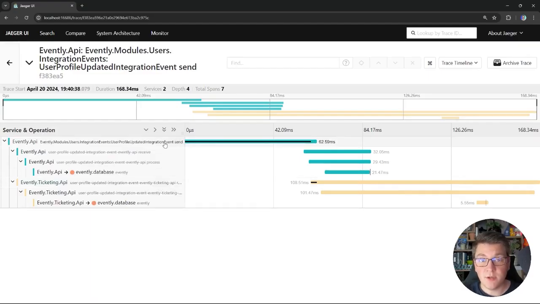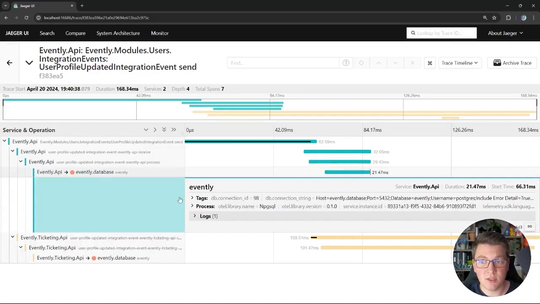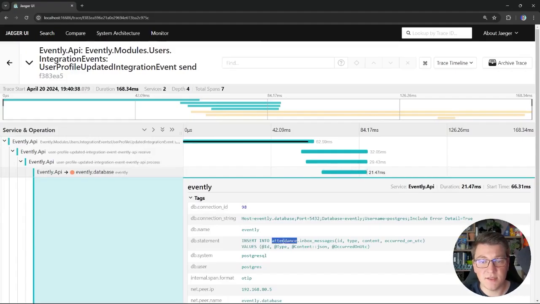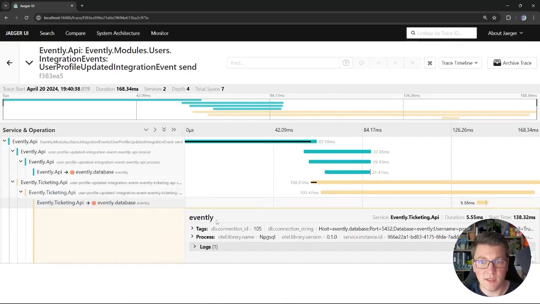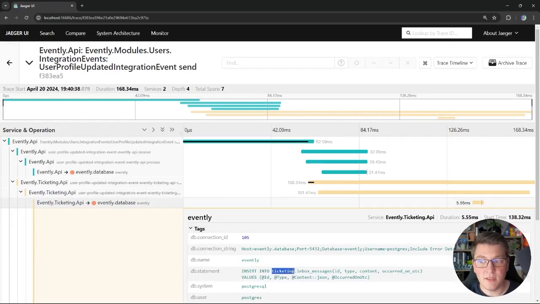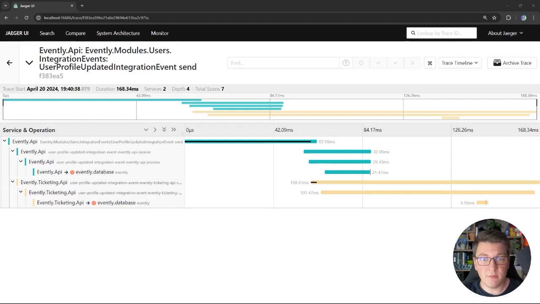So you can see that we are able to publish an integration event inside of one of our services, and it's going to be consumed by one of the modules inside of the same service. In this case, this is the attendance module. And then we are consuming the same message in the ticketing API service, and we are writing into the ticketing schema in the database. Let's also head over into the RabbitMQ management dashboard and see what we have over there.